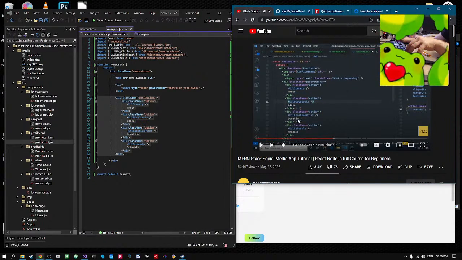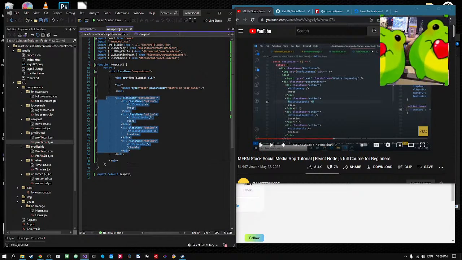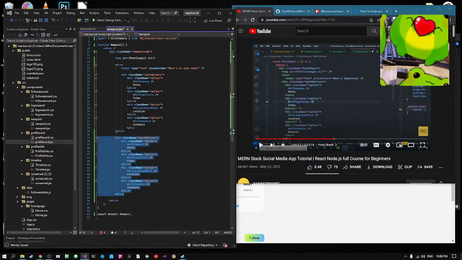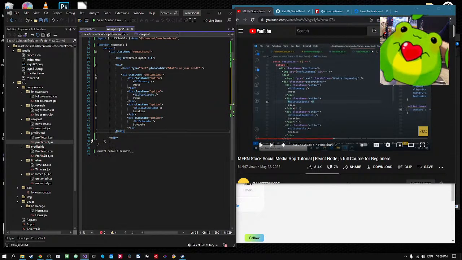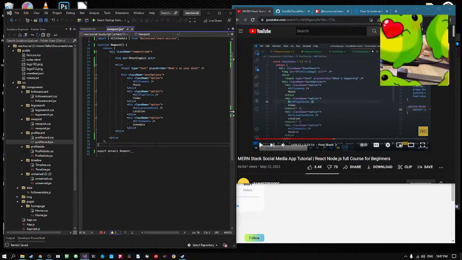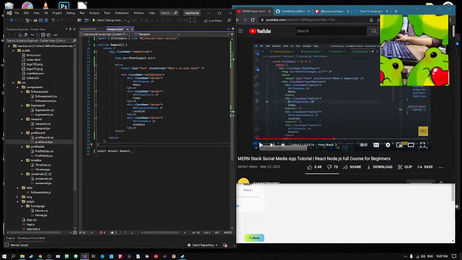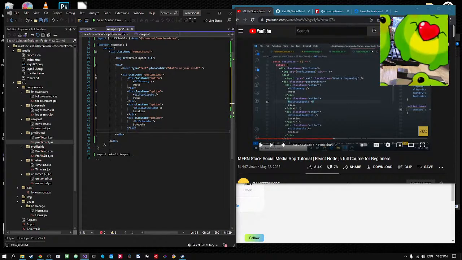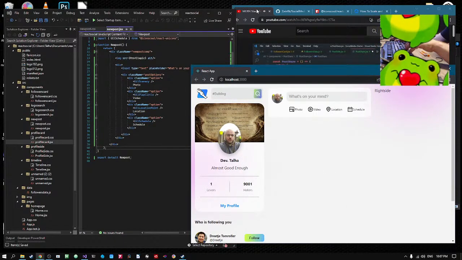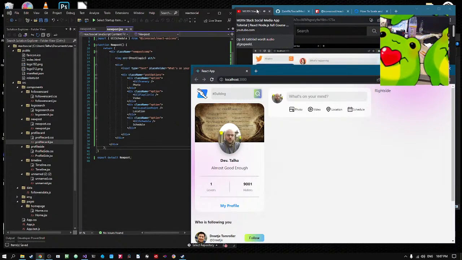So what will happen, this div and the post options div will now become one part. So I should format the code. Now you can understand it clearly. This is the parent and this is the child. Let's save, and now you can see they are in a horizontal direction.